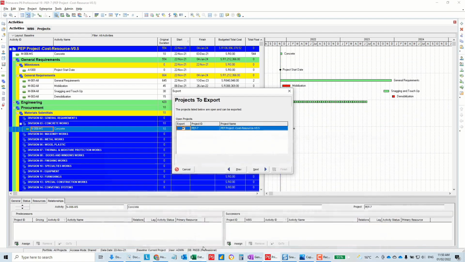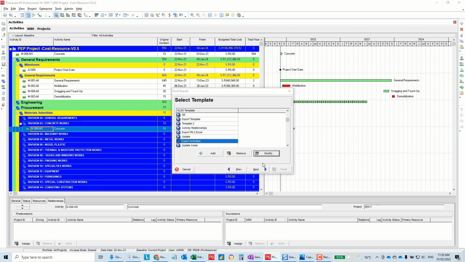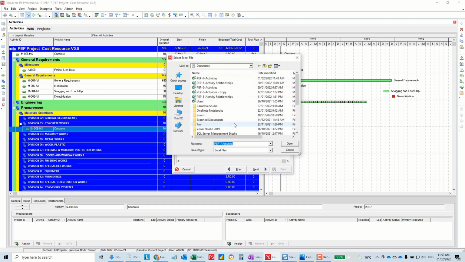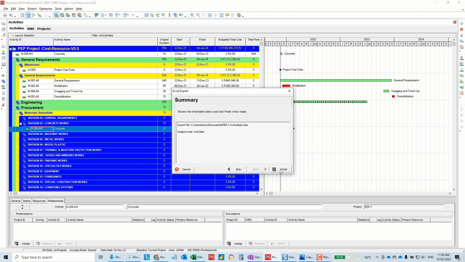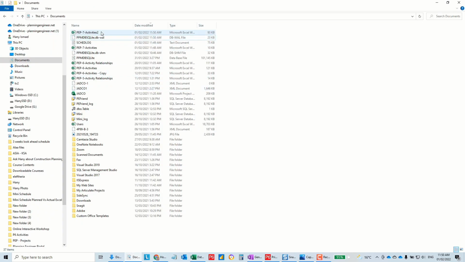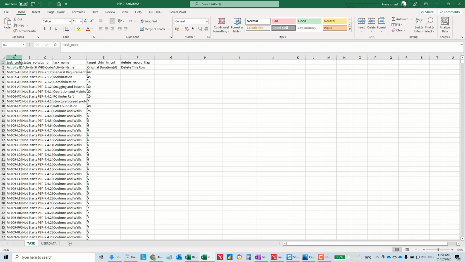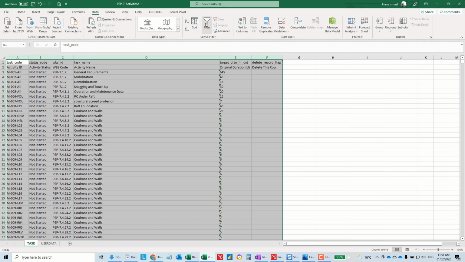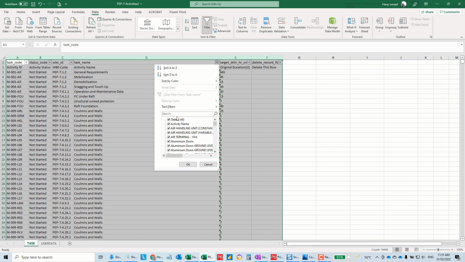Sometimes Primavera is using the file. So what I'm going to do, I'm going to change the name. I'm going to call it activities 2. Finish, close. Okay, here's the activities 2. Now I need to make a filter for the concrete.